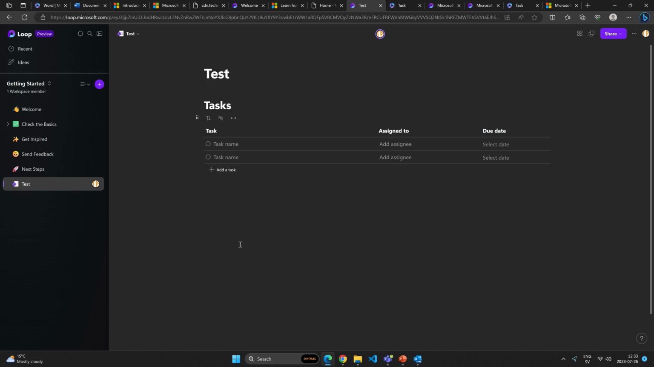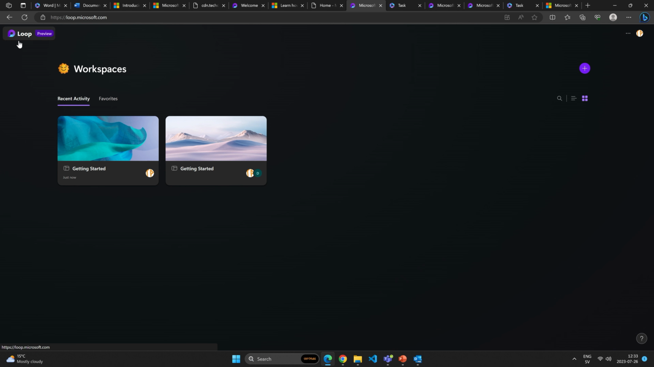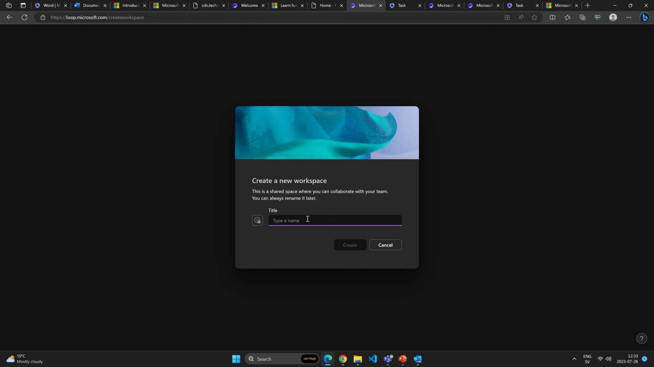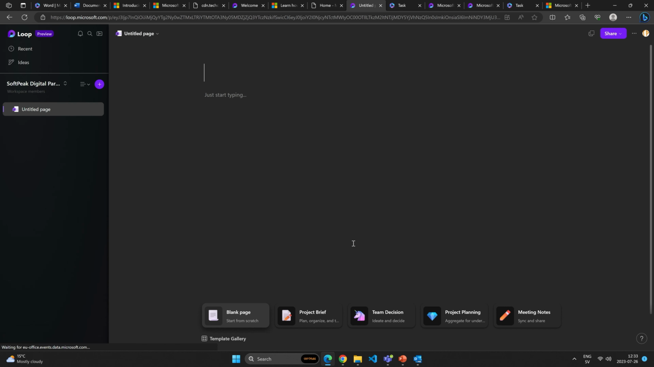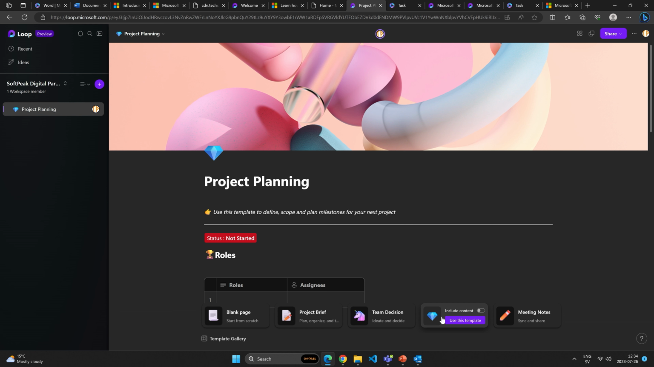If I want to create additional workspaces, I can click on this root section here. I can see that we have Getting Started and we have another one, and I can create additional ones like a workspace. So let's call it SoftPeak. Let's not forget the Digital Party 2023, like that. And we have a dedicated workspace that we can work out of. Inside here, we can have various pages and we can add additional pages. So this is the pre-planning one. And we can add various stuff here. So we can add, for example, meeting notes or project planning. So we can aggregate stuff like that.